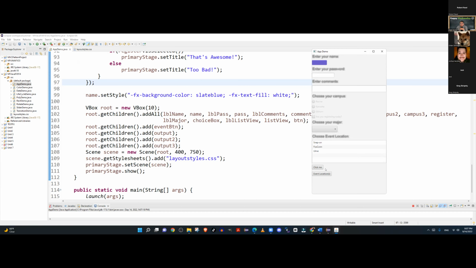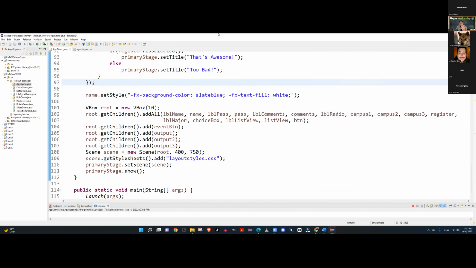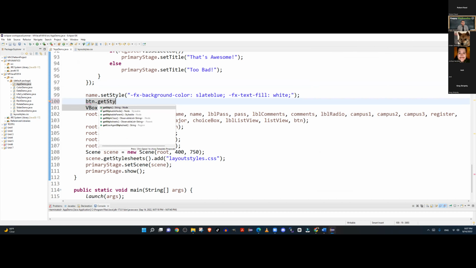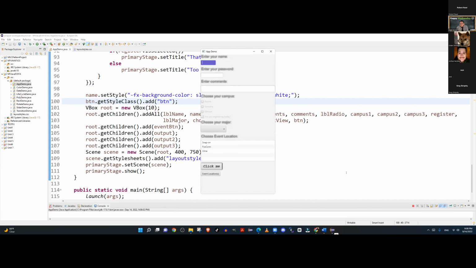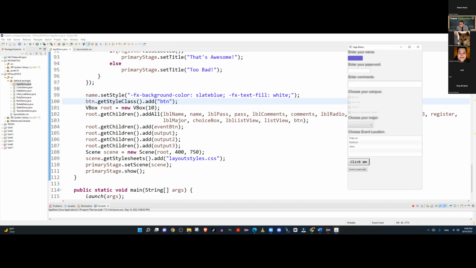Okay, but no CSS was applied to the button because we wrote it on the name of the object. We didn't write it on the built-in class. So for that purpose, I would have to literally say btn.getStyleClass, because it's written with a period, because it's a class name. And then to that, I will add the btn class. And once I do that, as you can see down below, my button appears different from the event locations button.